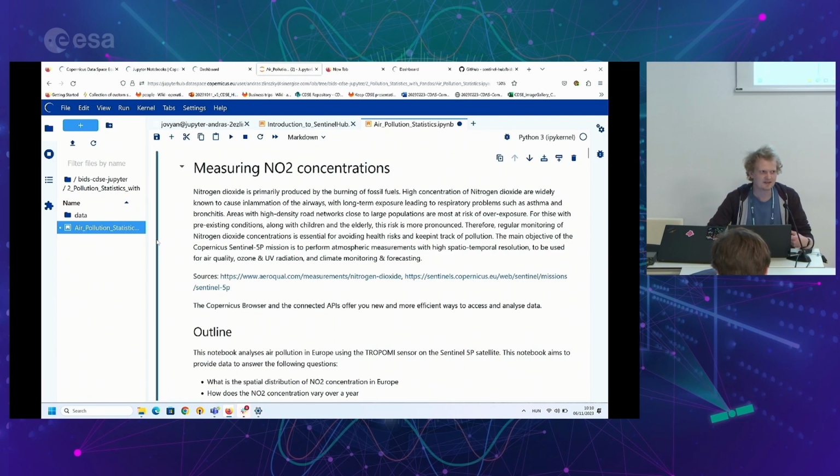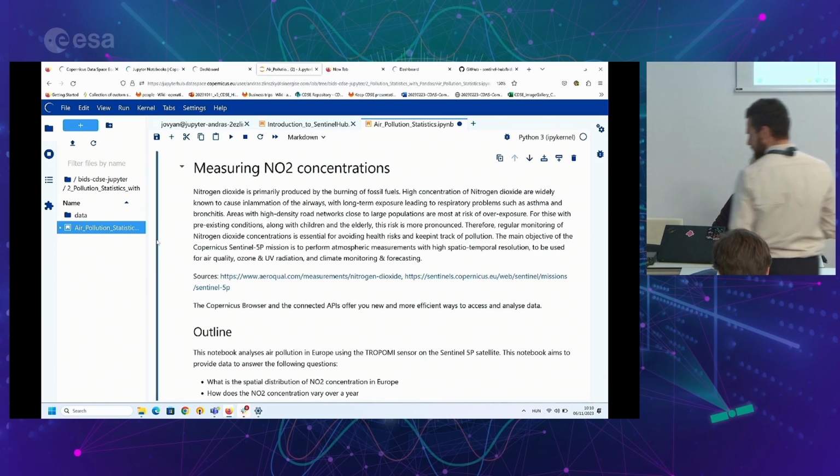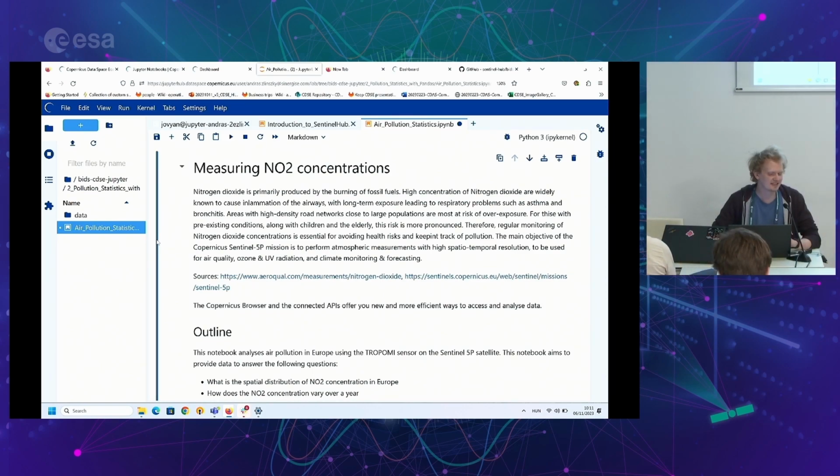And what we want to do now is take it a bit further. We want to do a lot more processing in the cloud, to make it really worthwhile to have this streamlined data access. So the way we want to do this is by showing a use case for measuring nitrogen dioxide concentrations. So probably a lot of you already know which satellite we're going to look at. You look like you will know. Sentinel-5P.